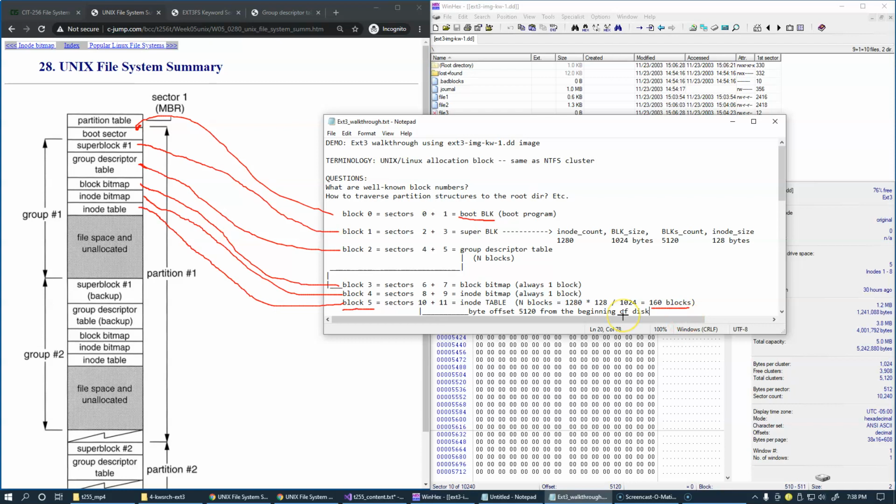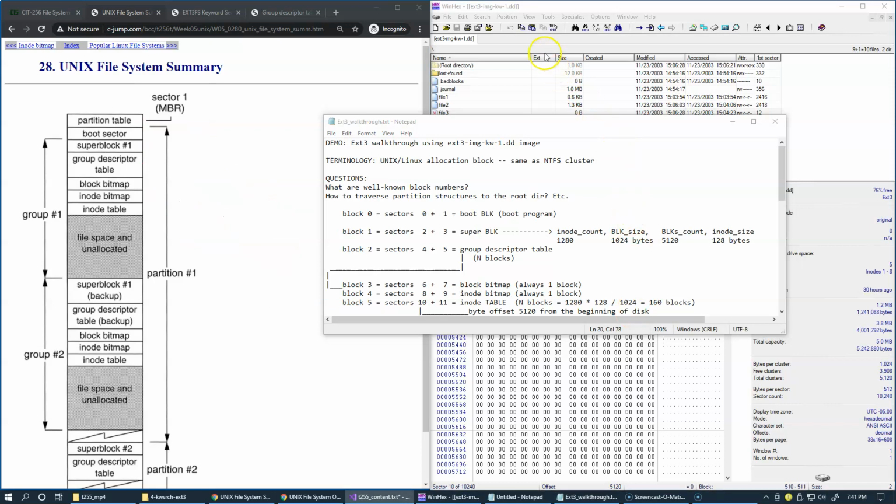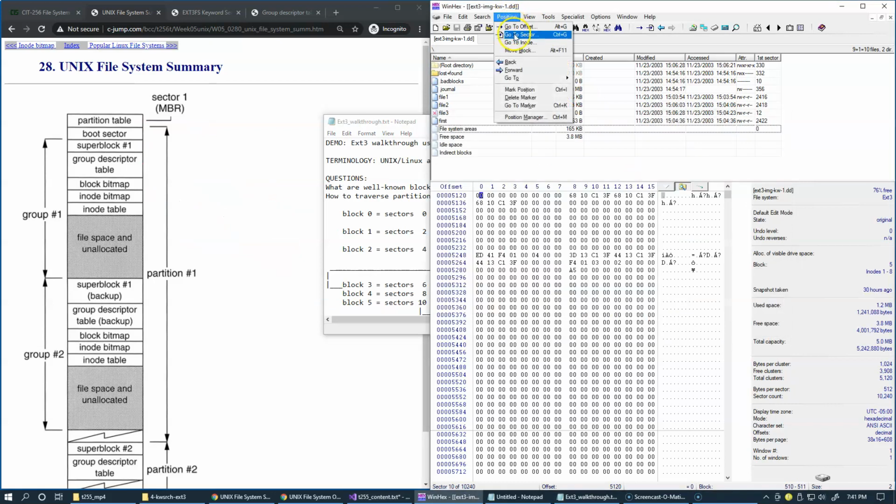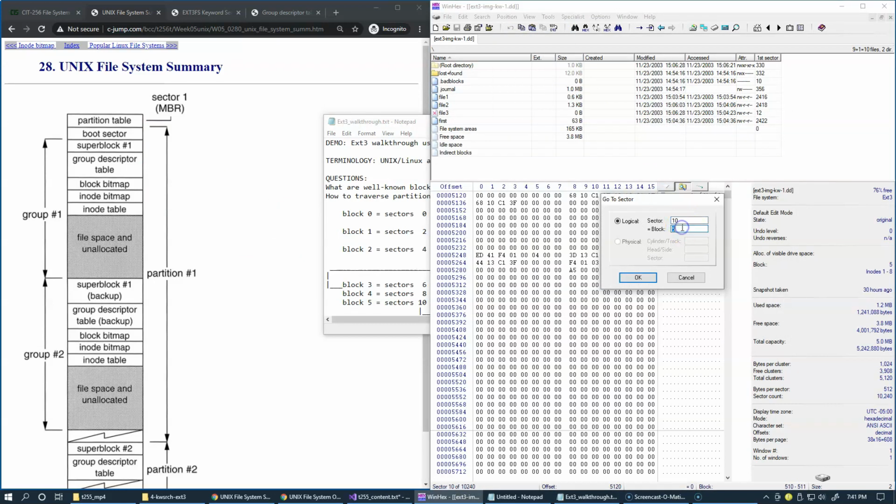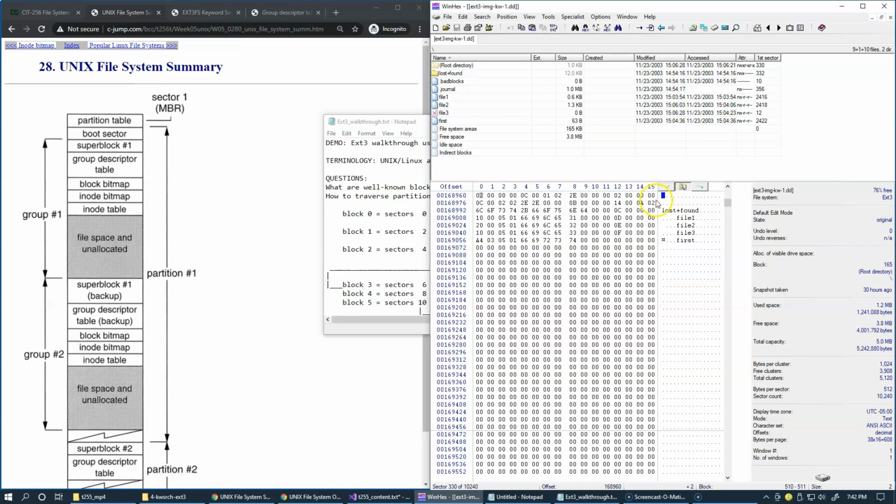Then if we jump to block 165, clicking position, go to sector, and specify block 165. This is the first block after the inode table. And we ended up right at the beginning of the root directory on this drive. This is indicated by our details panel, that this is the root directory.